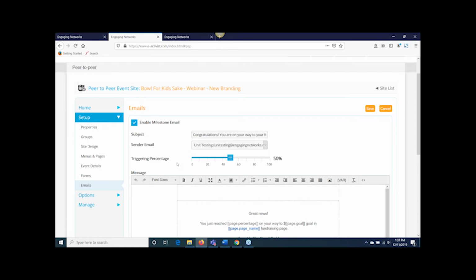Or, for example, if you had a contest of raise $500 and you'll get a free tote bag or something like that, you could automate some of that communication through the peer-to-peer module as well.